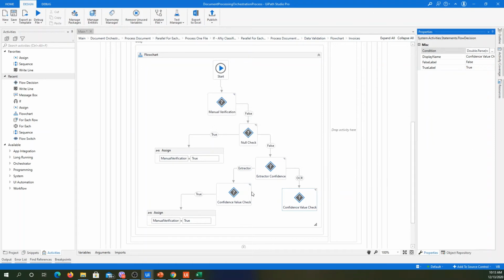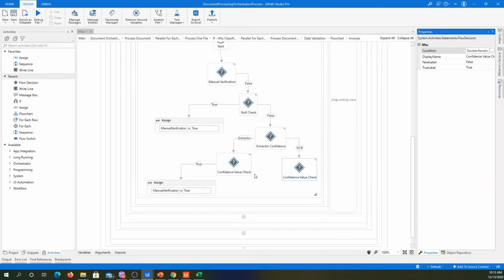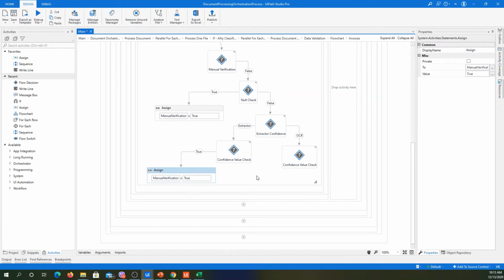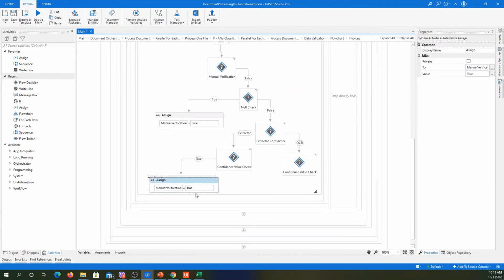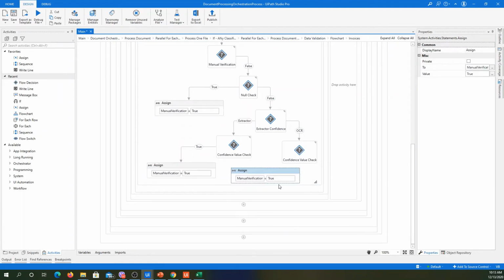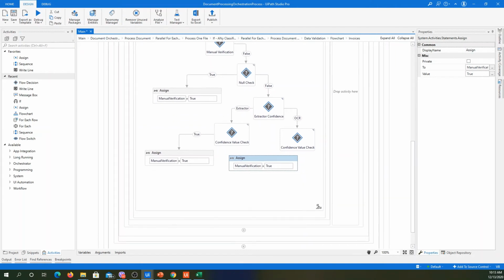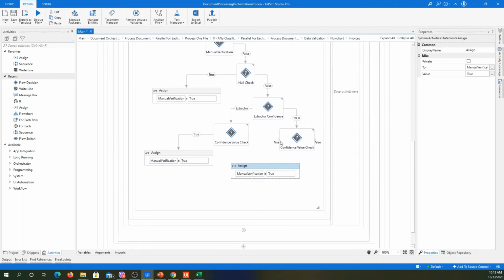And if it is 0.5, then I will say the manual verification, I need it as true, like this. Okay, so we have multiple conditions defined.